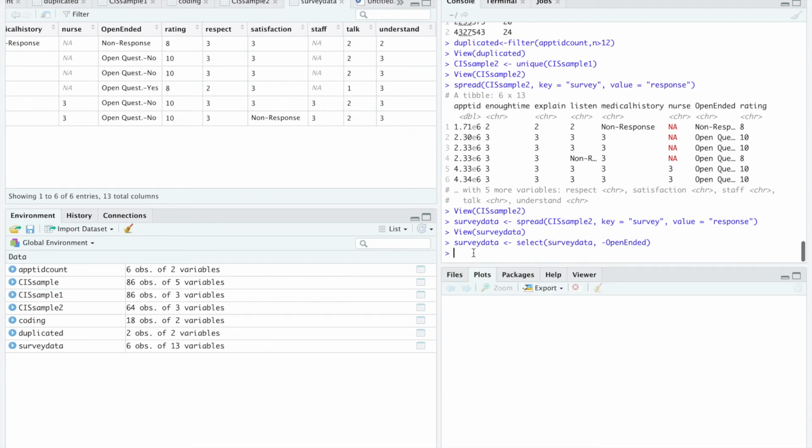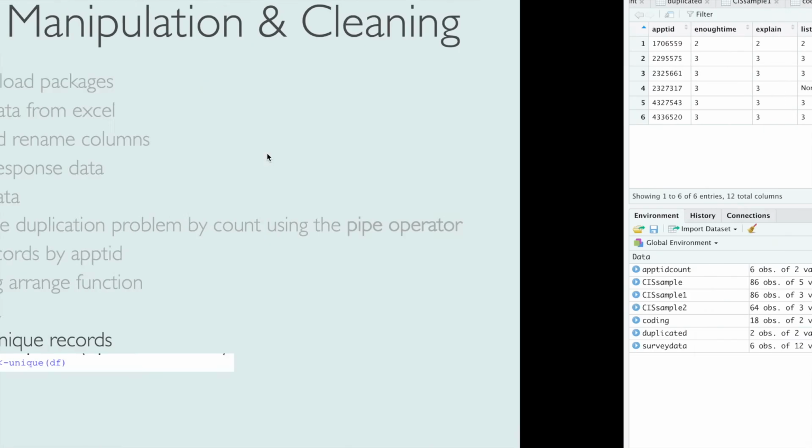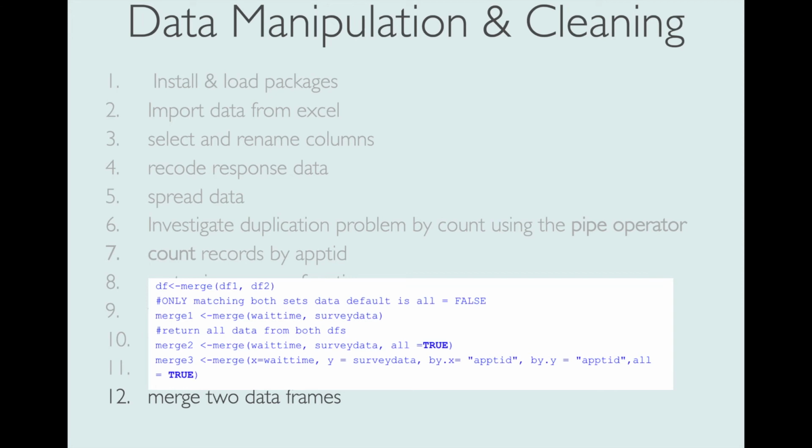Okay, so we can take out that column. Like magic, it is gone from our data frame. The last step we're going to do is to merge our data. So we already spread successfully, and now we're going to merge data frames.